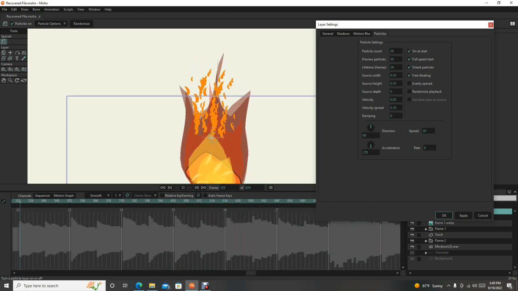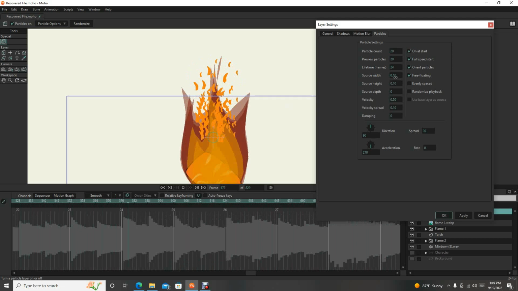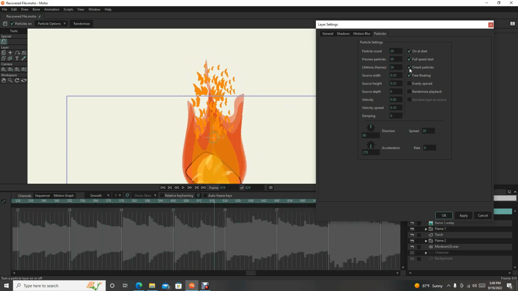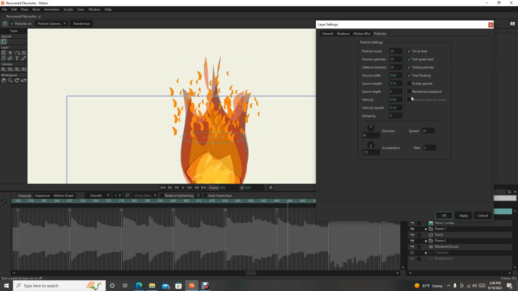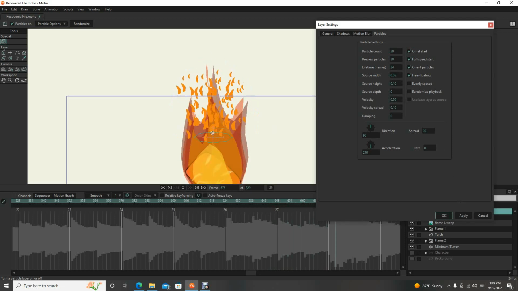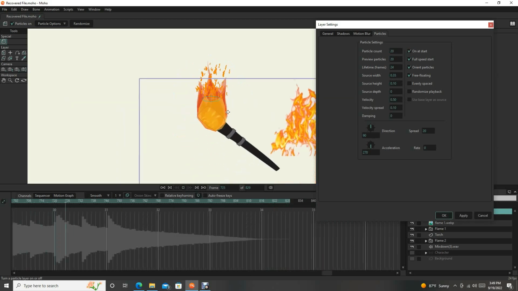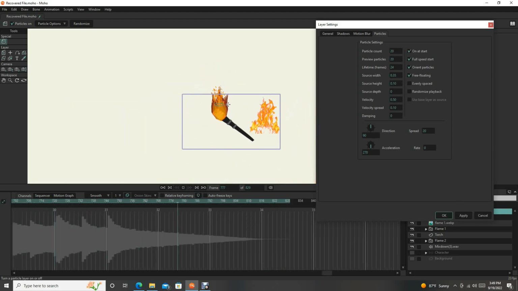I would like the origination of this layer to be a little wider. So let's go to the source width and increase that. 60. Okay. Might be too wide, a little bit too wide. Let's try 0.35. I think that'll be just right. Yeah. From a distance, that flame looks really good, really cool.